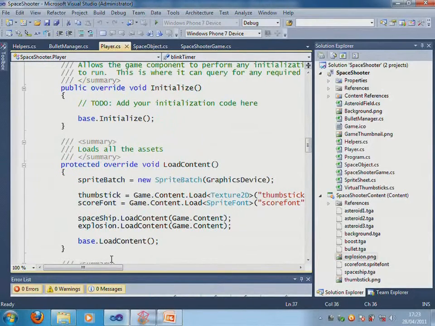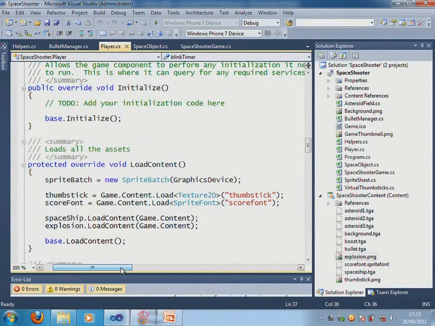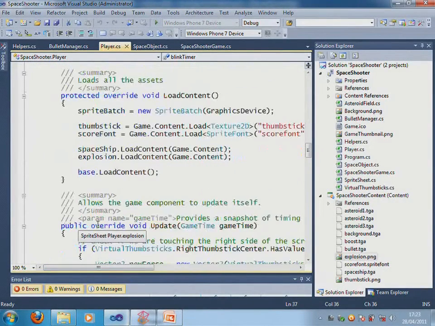And in the load content, we just create the sprite batch. We create the texture for the thumbstick. We create the texture for the score font. We load the score font, and we load the content for the spaceship, space object, and for the explosion sprite sheet, so that everything gets loaded that we need.